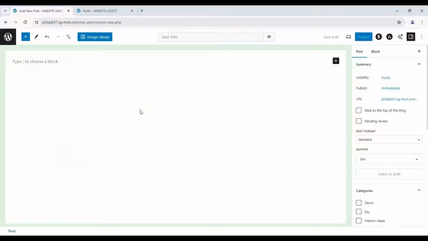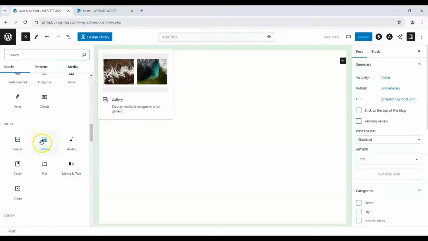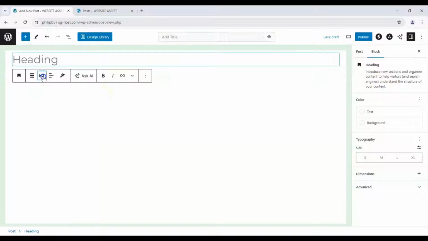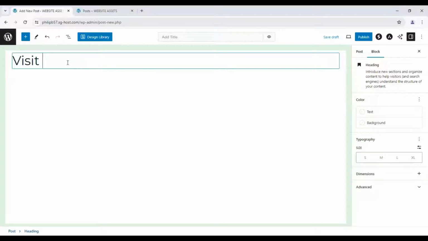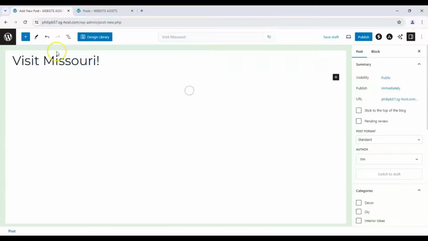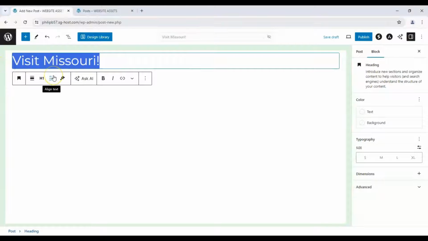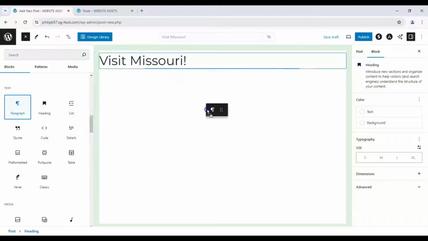Now that takes us to the block editor over here, and real quick we have the block inserter, and we can insert images, galleries, a heading over here. Okay, and you can call it heading 1, and let's name this blog post. Usually this becomes the title over here, but we can hide that, and automatically our heading over here becomes the title.